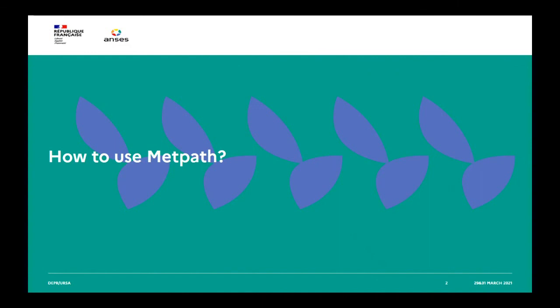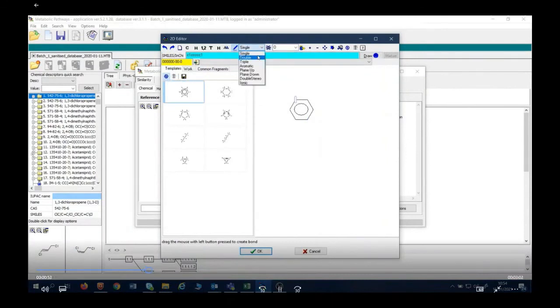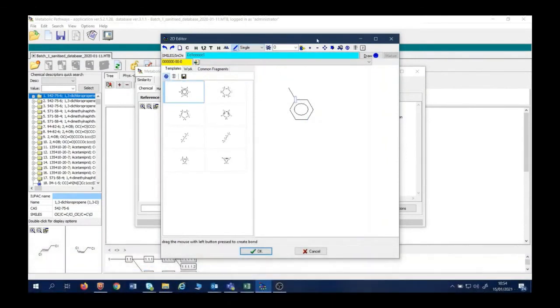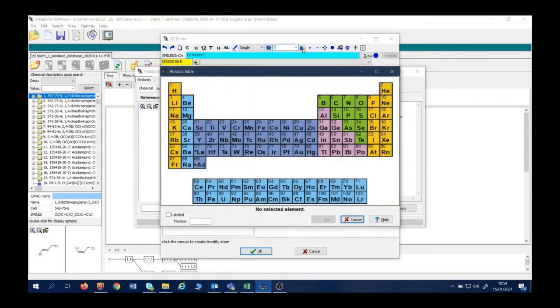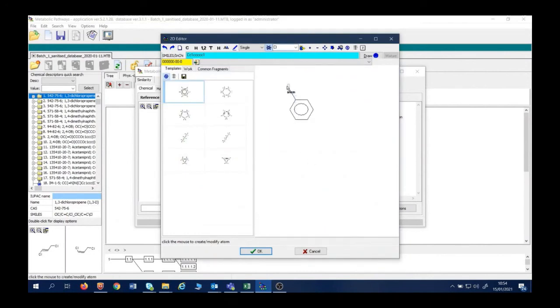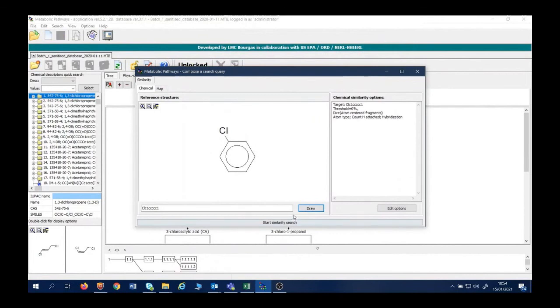Click on Draw and a structure editor window comes up where either a SMILES string may be entered or a structure graphically drawn. Let's draw a chemical structure, for instance, chlorophenyl. When completed, click OK and the editor window closes, leaving a structure and SMILES depicted on the search screen. Then, click on Start Similarity Search to activate the search.